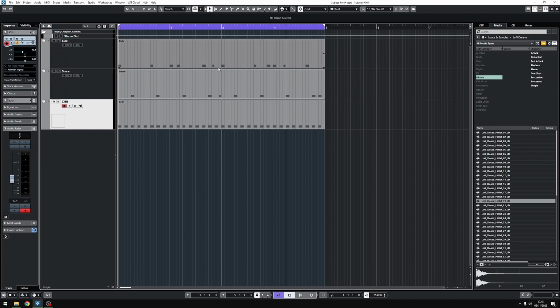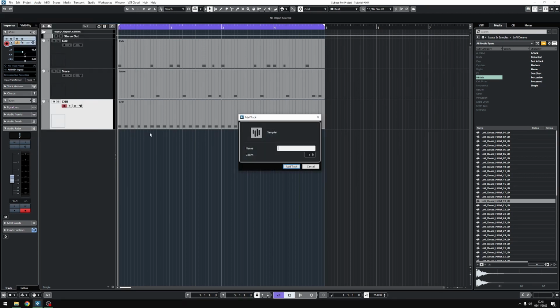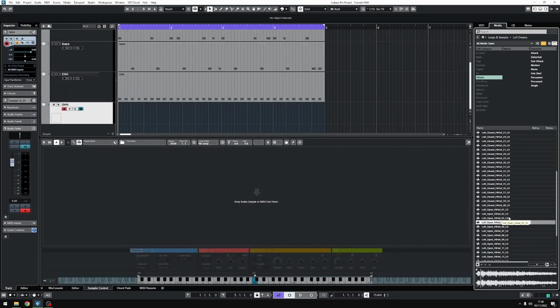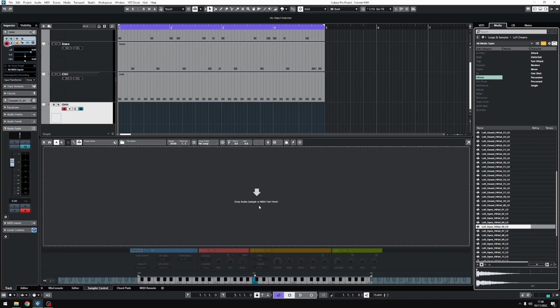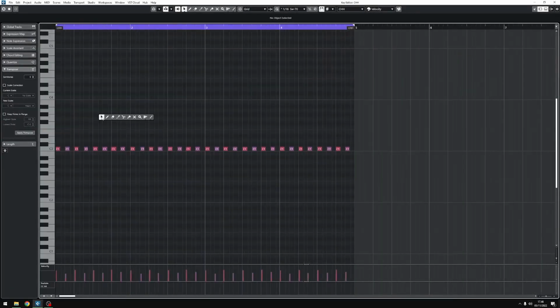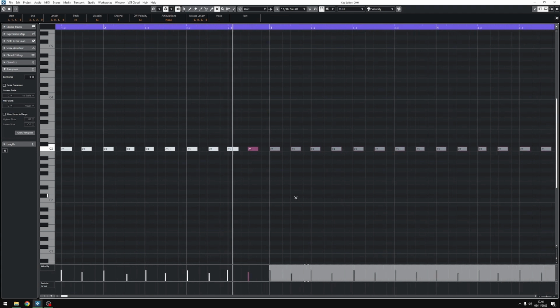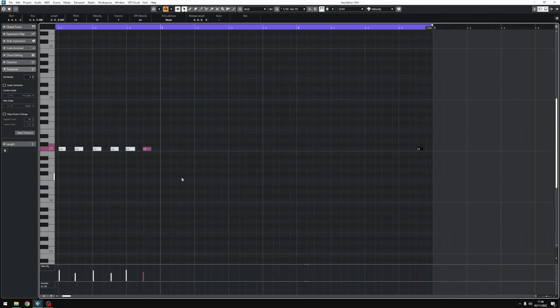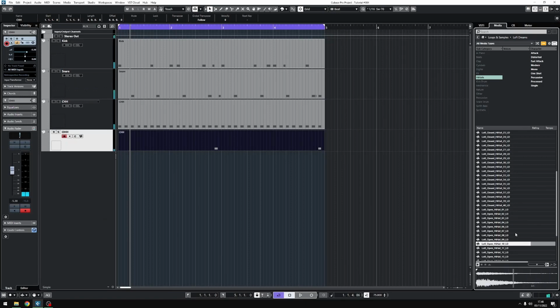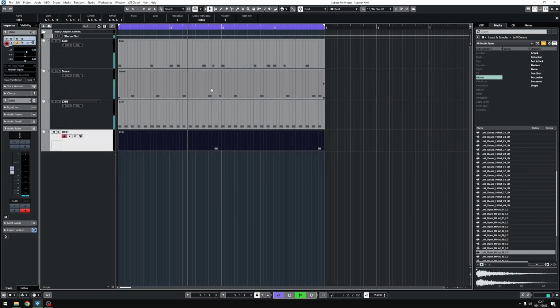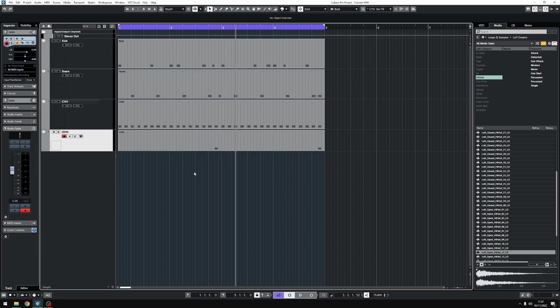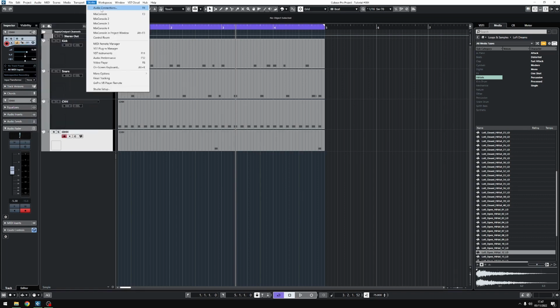One very common thing to do is to replace some closed hi-hats with open hi-hats. I will create a new sampler track for open hi-hat and try to find suitable sample. Okay, I like the sound of that. Another thing that I try often is adding shakers, so let's create a new sampler track for that.